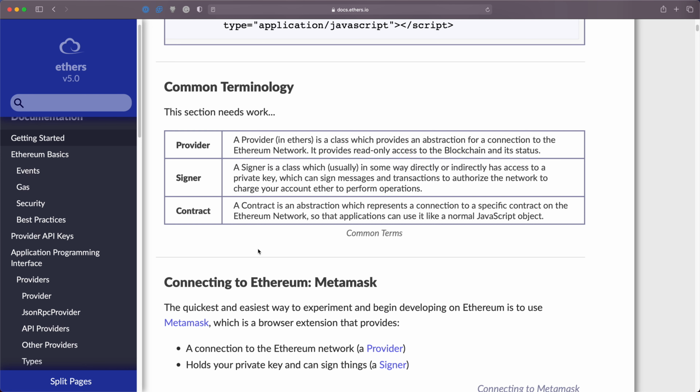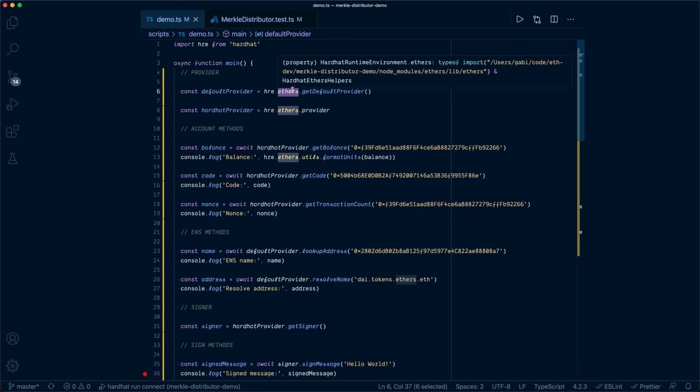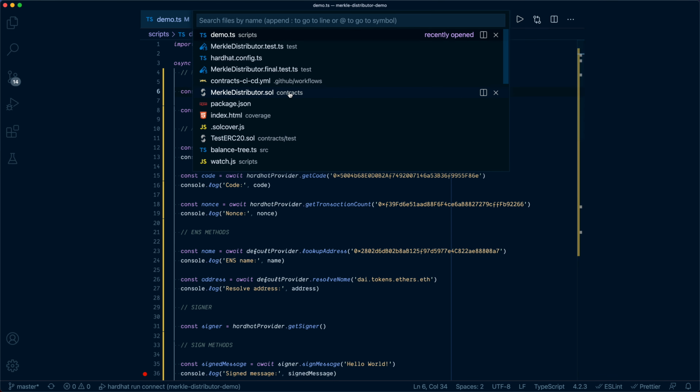So now we are gonna start seeing some examples of using the Ethers library in production. First of all, I have here a Hardhat script to demo a few of the things that are happening. And if you can see here, we are using the Hardhat runtime environment and connecting to the Ethers library directly.